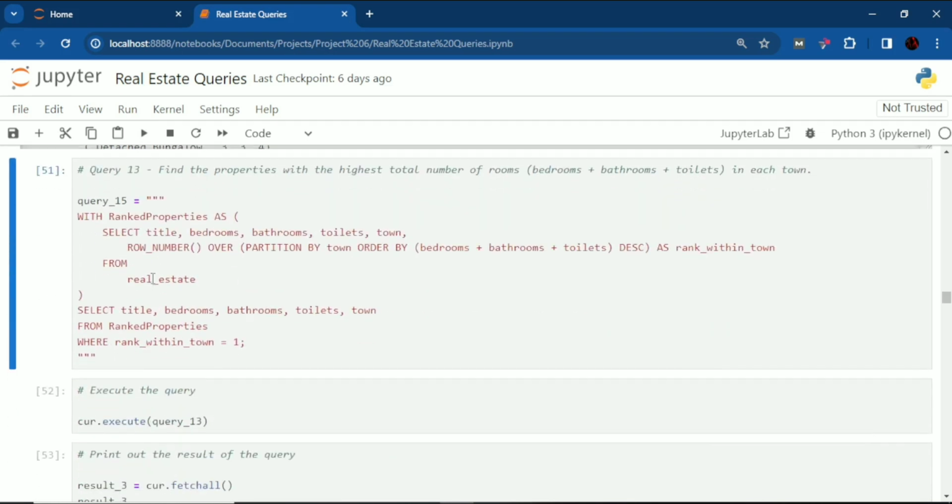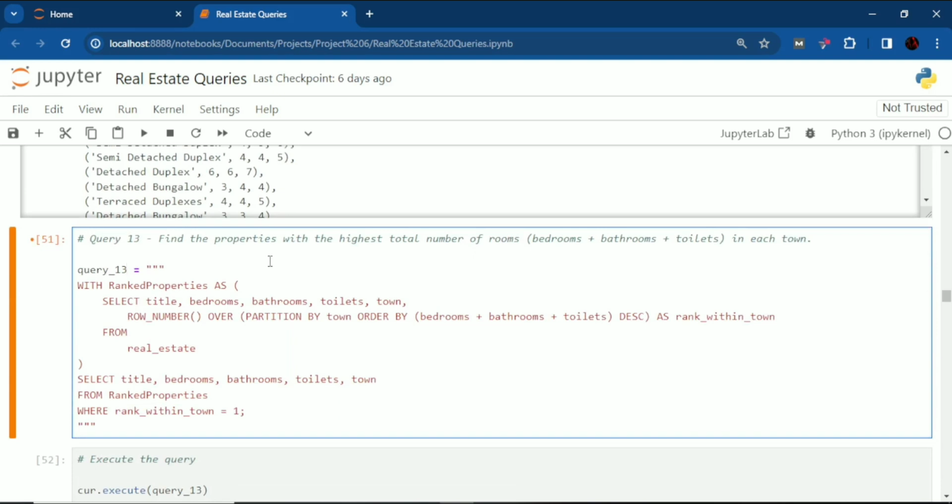Okay, the next one is this properties query. The next one now is find the property with the highest total number of rooms, bedrooms, bathrooms, toilets in each town. Okay, I have to get the title, bedroom, bathroom, toilet in each town. That's why I'm choosing the town. We now have to rank that, partition it by, just group it by town, then order by this, the addition of this. Remember, find the properties with the highest total number of these 3. So that is why we are doing it by this in descending order. So once this is calculated, the highest will be at the top because it's in descending order.